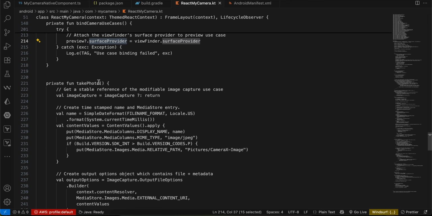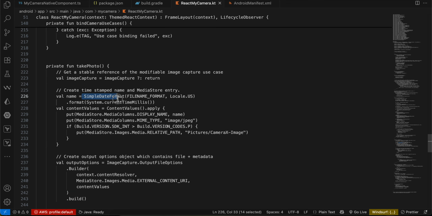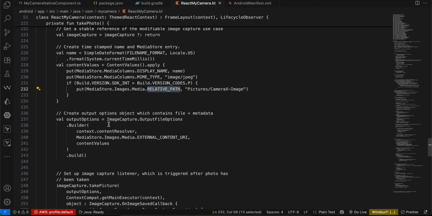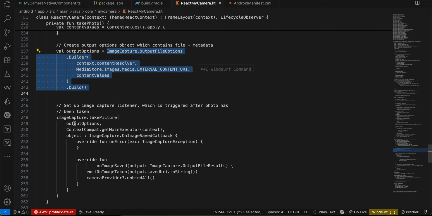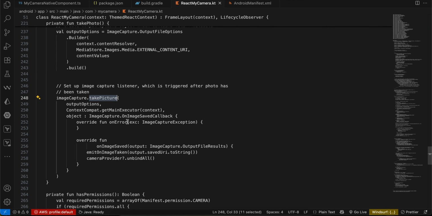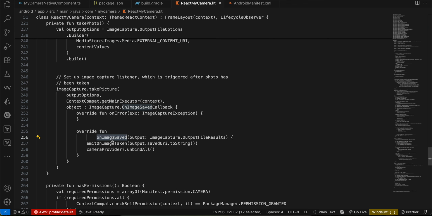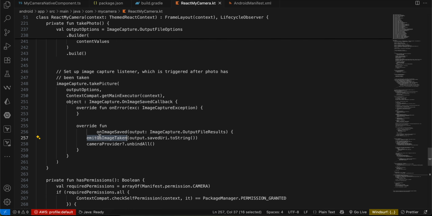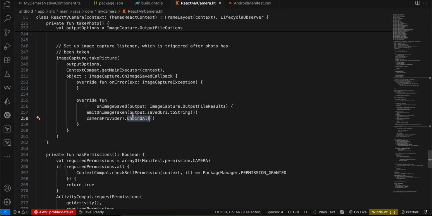Here we have the take photo method, where we pass our simple date format. Then here we have content values, for which we pass display name and mime type. If Android version is greater than P, we also set the relative path. Then here we do image capture dot output file options as well. Then here we do image capture dot take picture. Here we override this method, and on image saved, we get the URI of the saved image. Okay, and we send it back to the React Native side with the help of this particular method. We unbind our camera provider.